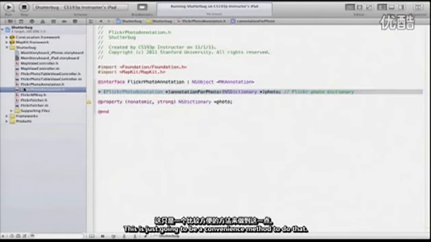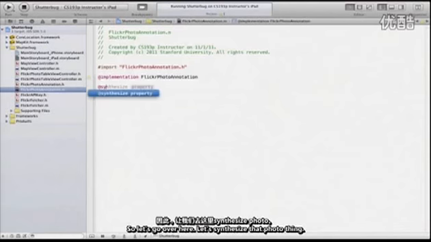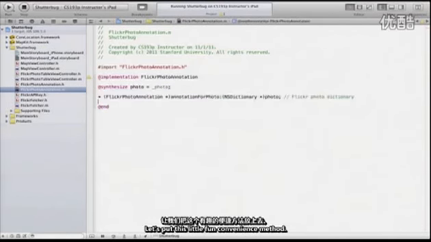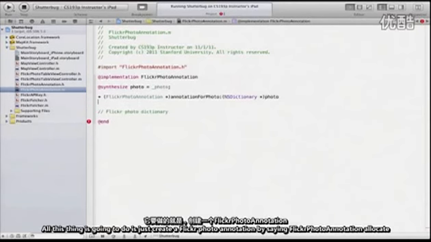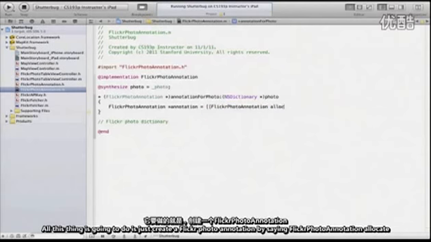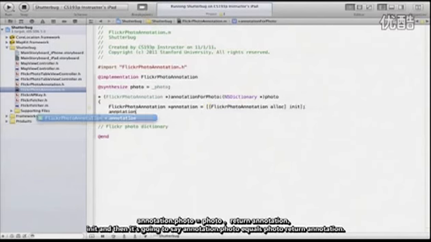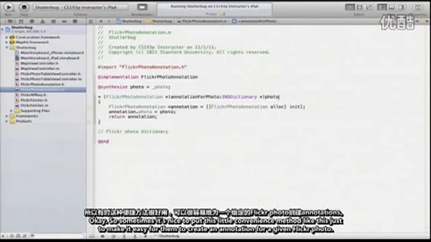So let's go over here. Let's synthesize that photo property. Let's put in this little convenience method. All this thing is going to do is create a FlickrPhotoAnnotation by saying FlickrPhotoAnnotation alloc init, and then it's going to say annotation.photo equals photo, and return the annotation. Sometimes it's nice to put a little convenience method like this just to make it easy for them to create an annotation for a given Flickr photo.